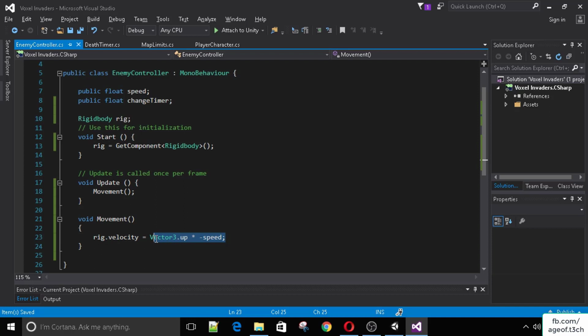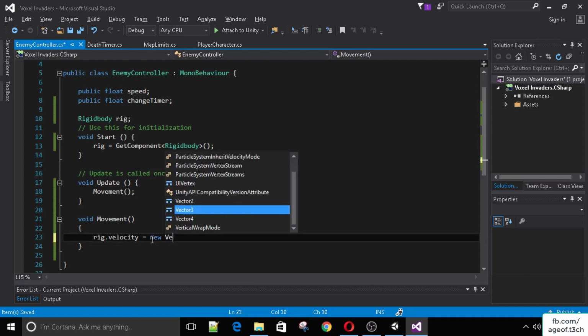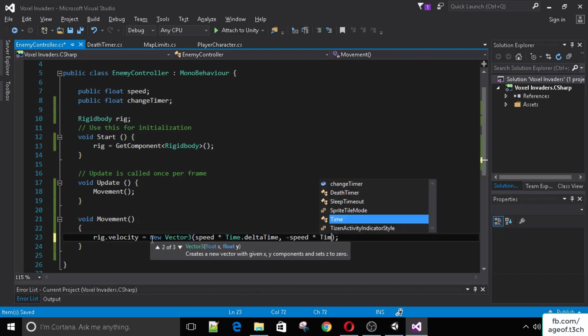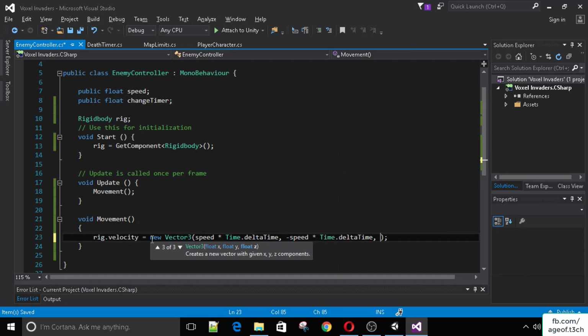So instead of doing this, let's go ahead and say new Vector3, and open up the curly brackets. The first value here is going to be x. So for x, we're going to say speed times Time.deltaTime, and then we get the y, which is minus speed times Time.deltaTime, and for the z, just leave it at 0.